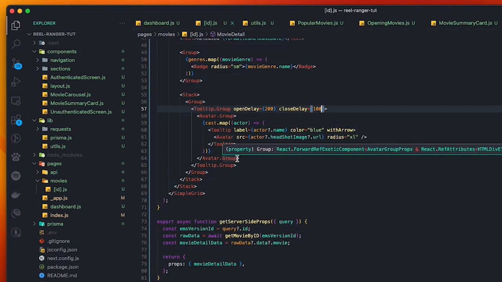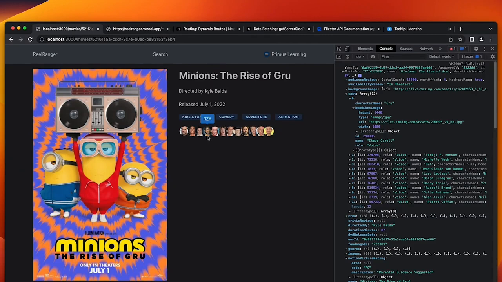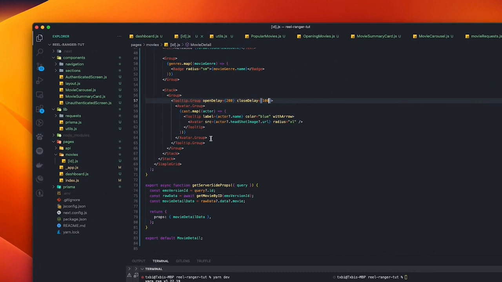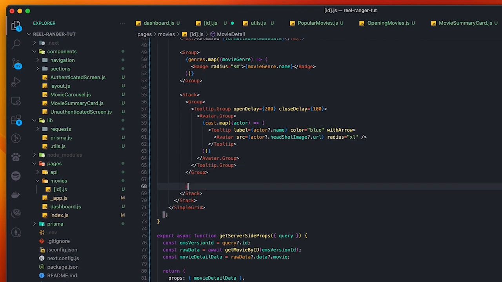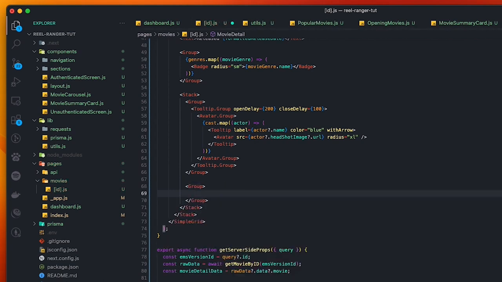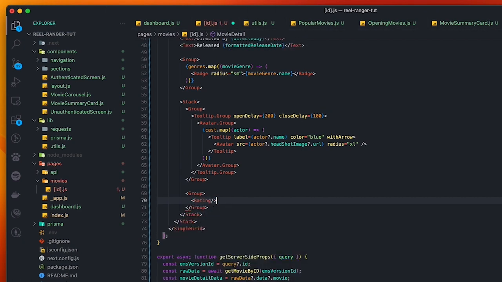You want to render the rating right below our cast, the rating and then the text. So it's going to be in a group component. Right after this group that houses the avatar group, we create another group, and this group is going to have two things: the rating component, which will have a value of rating. So let's define that value quickly.